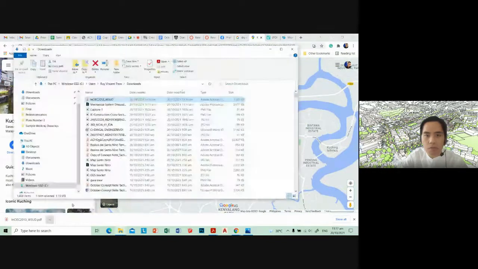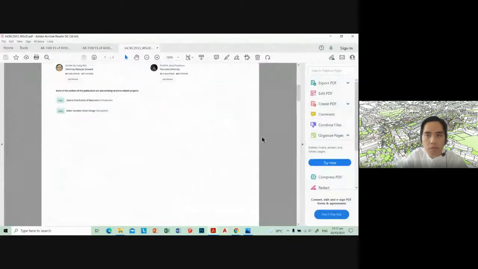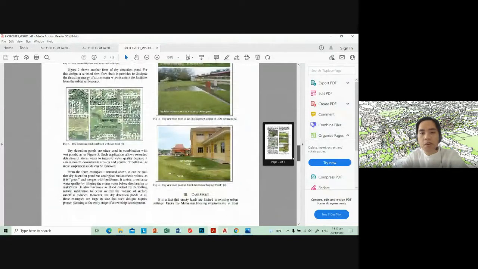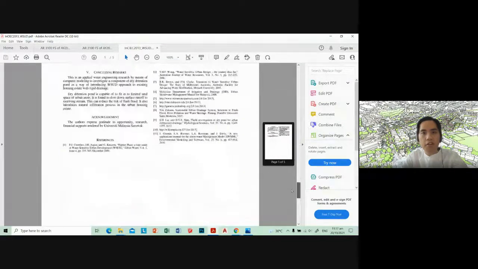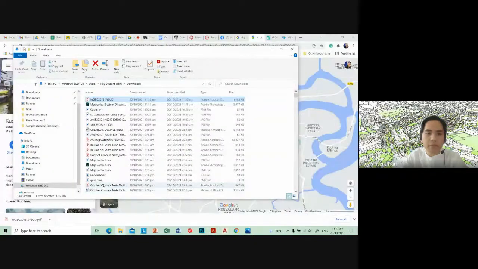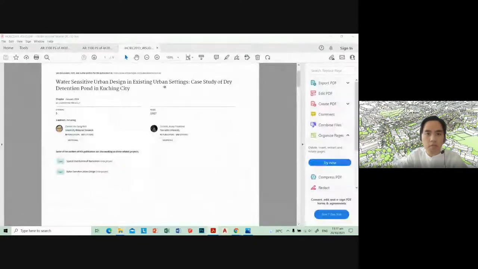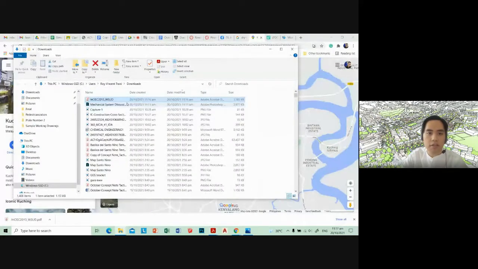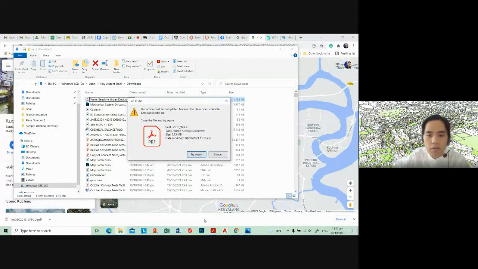Let's look at this report. Introduction, dry detention pond, how to use them, how to design them, location, etc. It's only 5 pages long. Let me rename this and share it with the class. What's the title called? Water sensitive urban design. Okay, I'll just call it water sensitive urban design. What the? Okay, it's because it's still open.